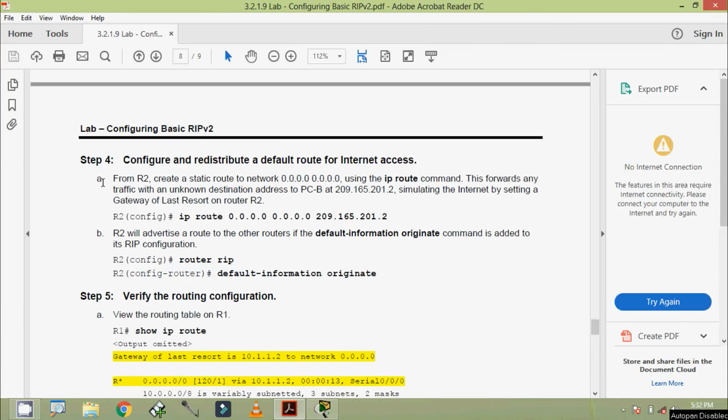Now we will come to step 4. Configure and redistribute a default route for internet access. Coming to A, from R2 create a static route to network 0.0.0.0 0.0.0.0 using the ip route command. This forwards any traffic with an unknown destination address to PC-B at 209.165.201.2, simulating the internet by setting a gateway of last resort on router R2. So this is the command that we have to give on this router R2.